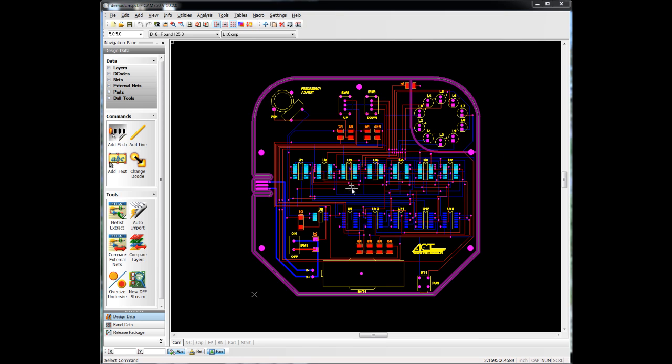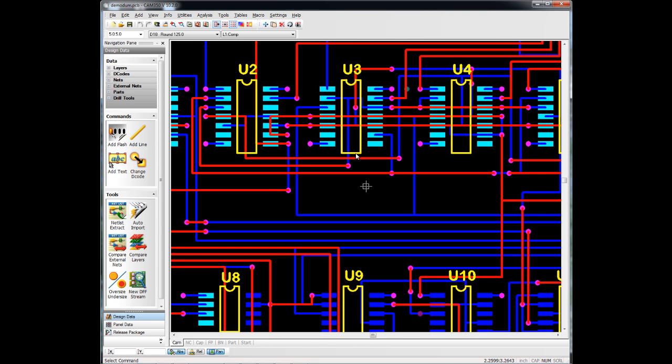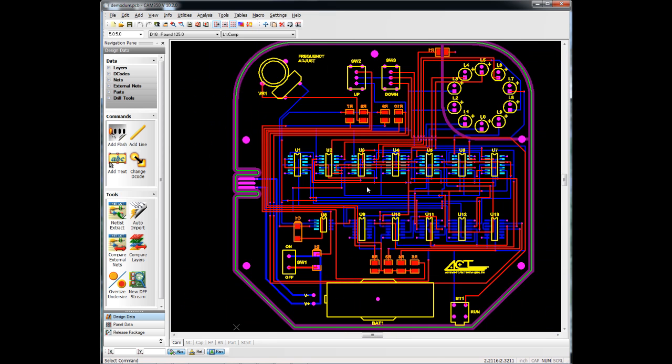We use the center mouse button, the scroll button, if you will. Hold that button down and push the entire mouse forward, and that zooms in. Hold that button down, pull the entire mouse backwards, and that zooms out.